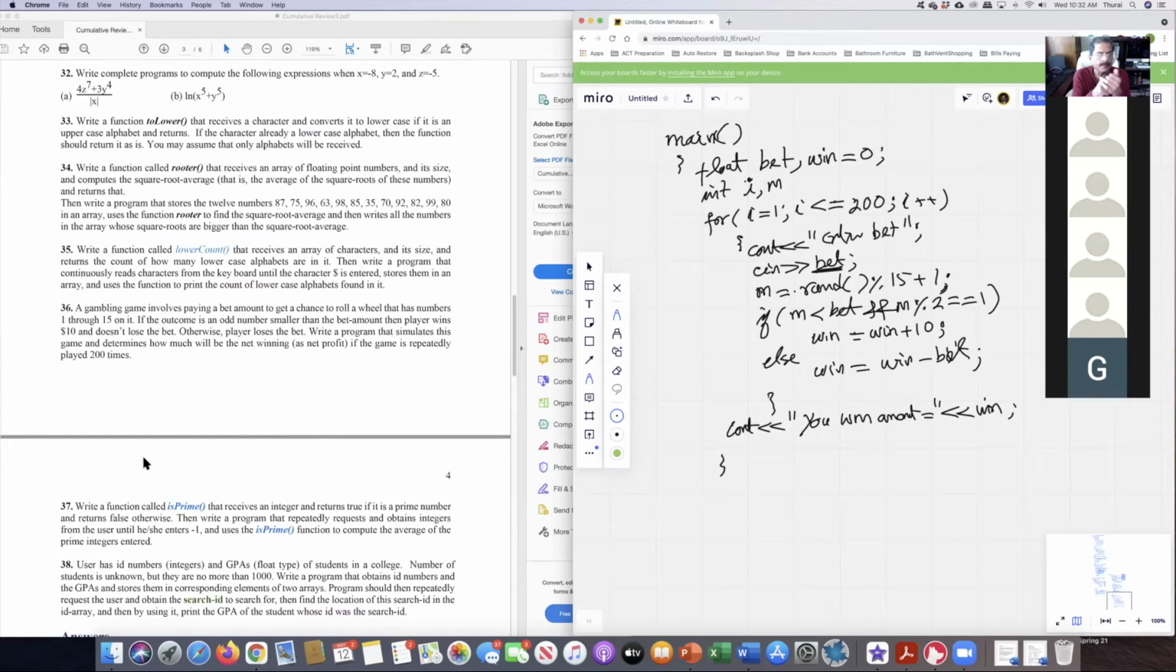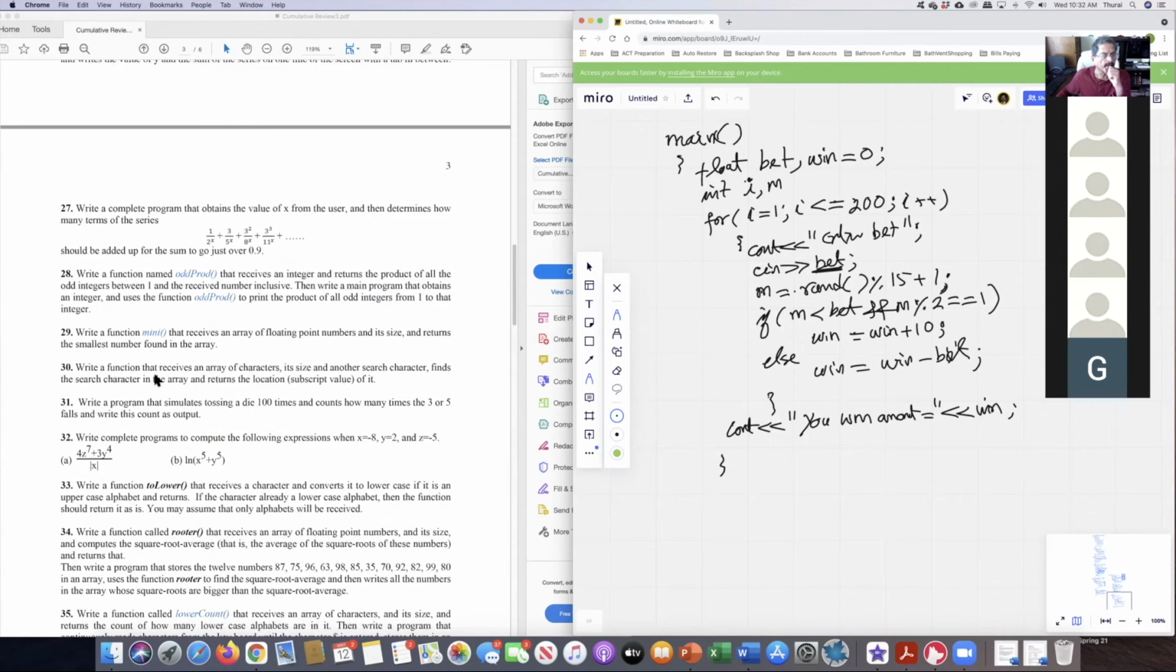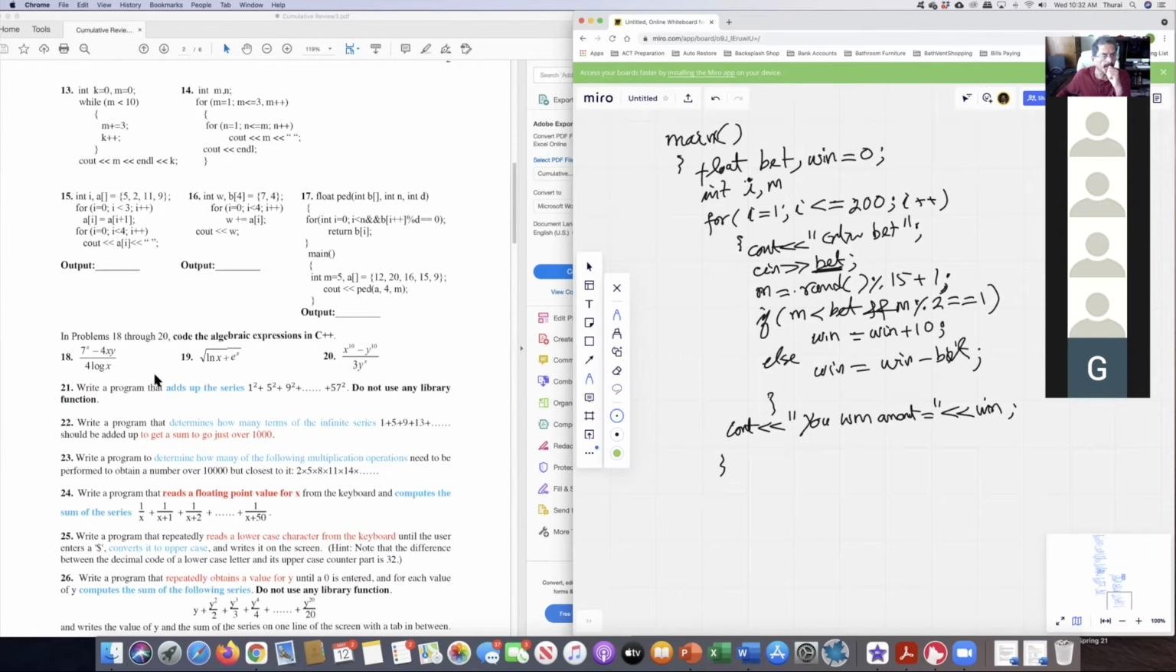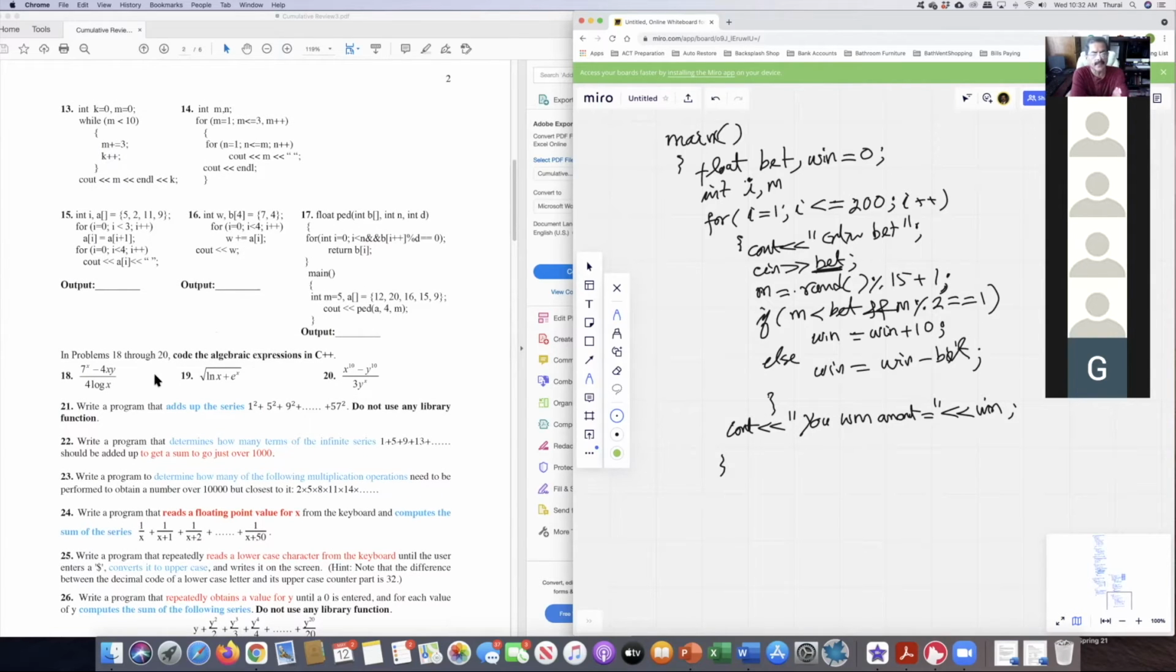Anything else from this practice test? Can we go over 17? 17. Yeah, 17, sorry about that. It turned out that I have an error there.